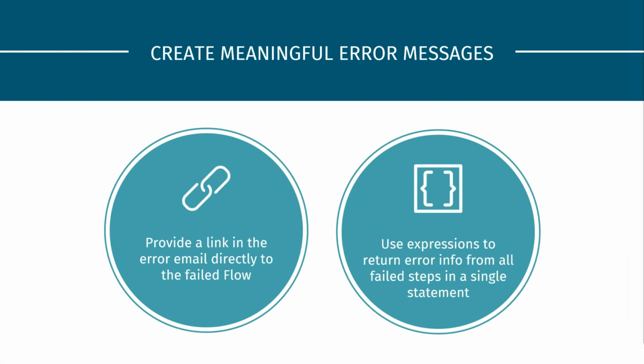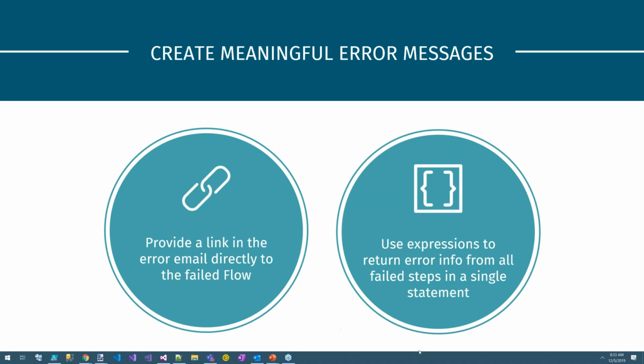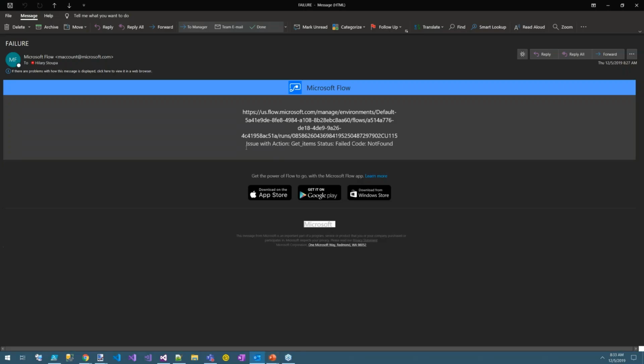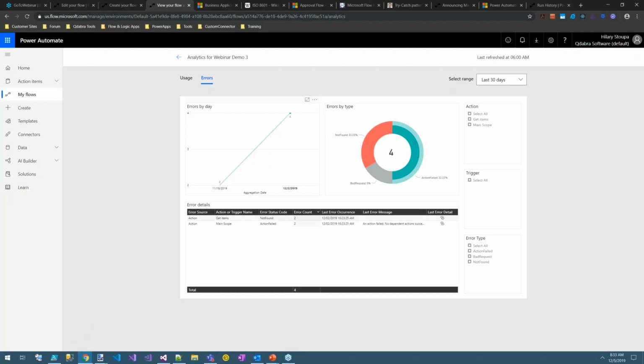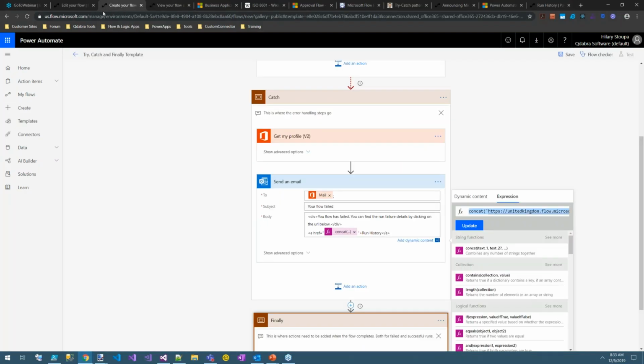Again, for meaningful error messages, providing a link in the error email directly to the failed flow is great. And you can also use expressions to return error info from all failed steps in a single statement. That was in my email that I showed you. It's not a very pretty email. You can see: issue with action Get item, status failed, code not found. Again, that could be formatted a little more nicely, but here is how you can get that information.